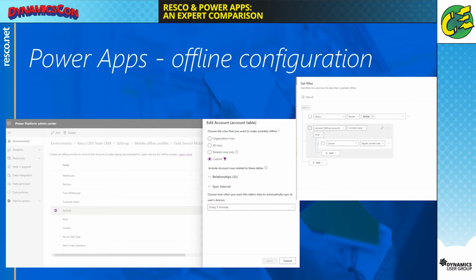Each entity then also offers a possibility to set the sync interval. So this is basically a time, like every 5 minutes, and it defines how often the specific entity will be synchronized with the server.